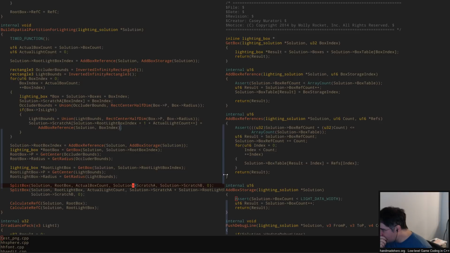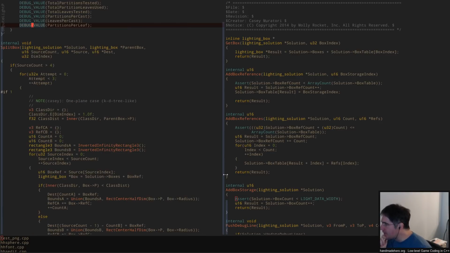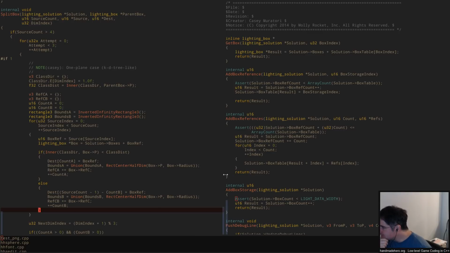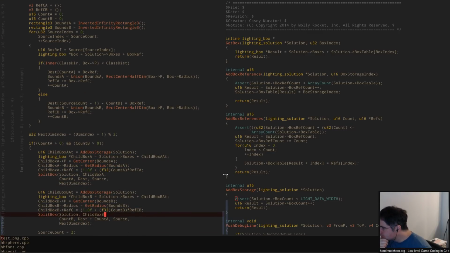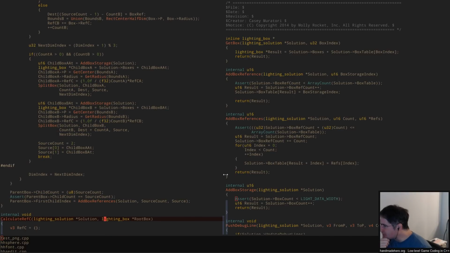So I guess another problem here would be, does this overwrite any of that? And I don't really know. I don't think so. But I'm not sure.